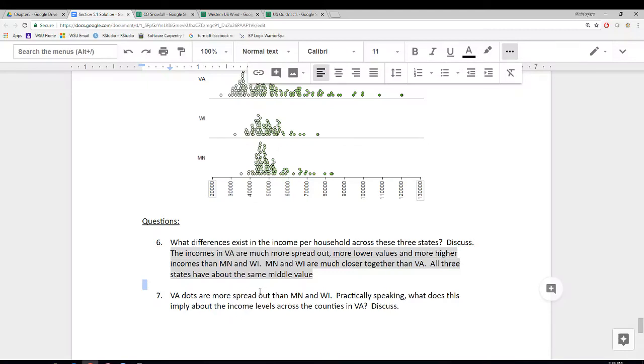So as I just said here, the Virginia dots are more spread out. Practically speaking, what does that imply about income levels in Virginia? Well, it means that they're much more dispersed. Let's see here. Income levels are more dispersed. I guess there is more income disparity in Virginia than in Minnesota and Wisconsin.